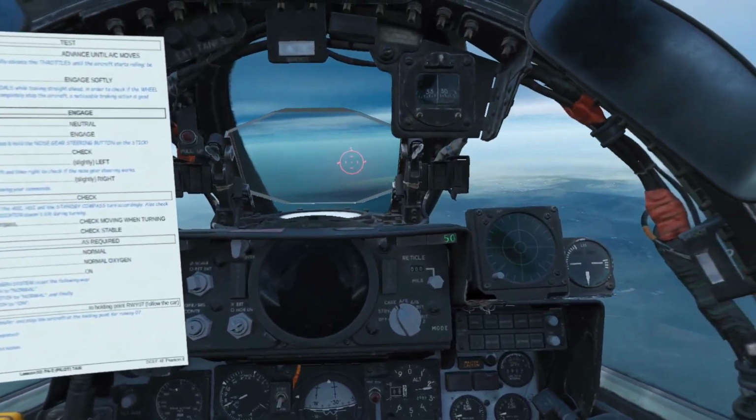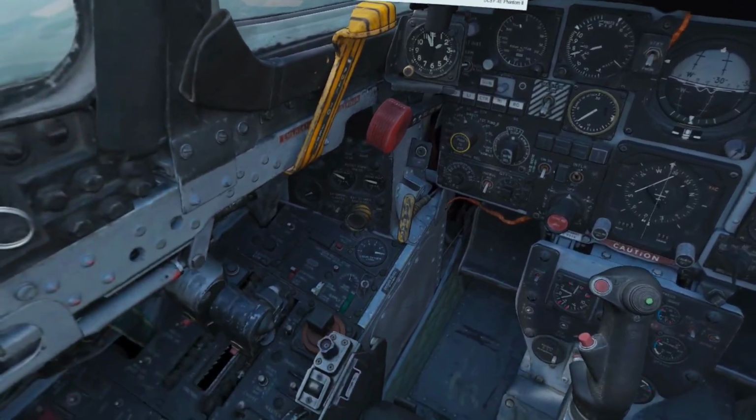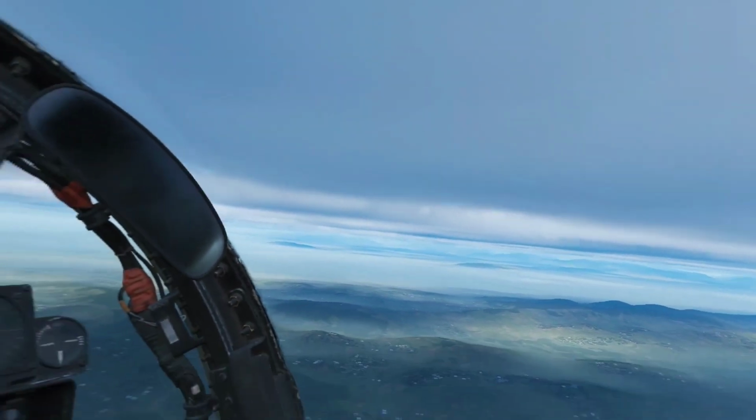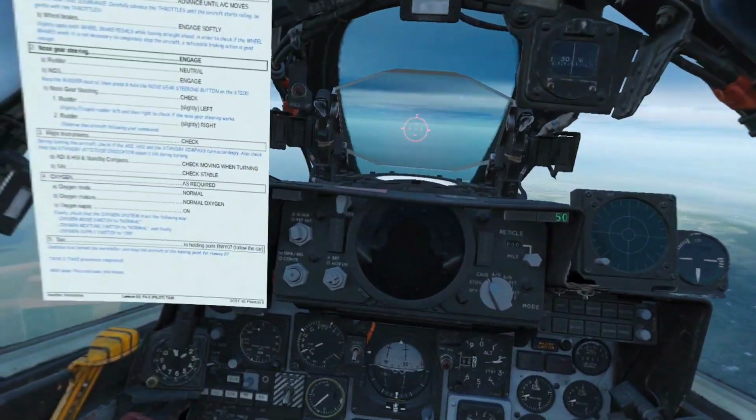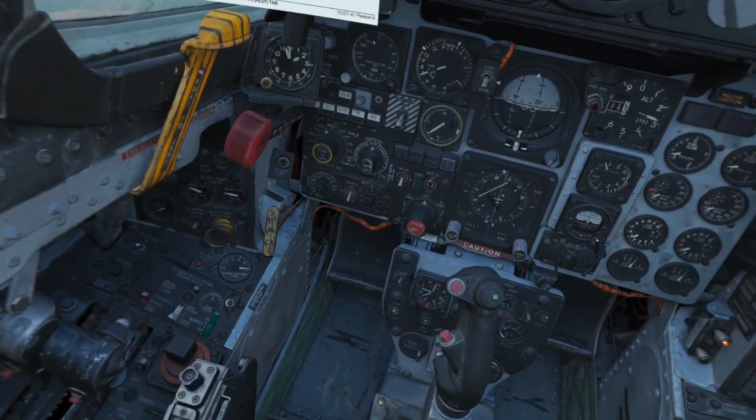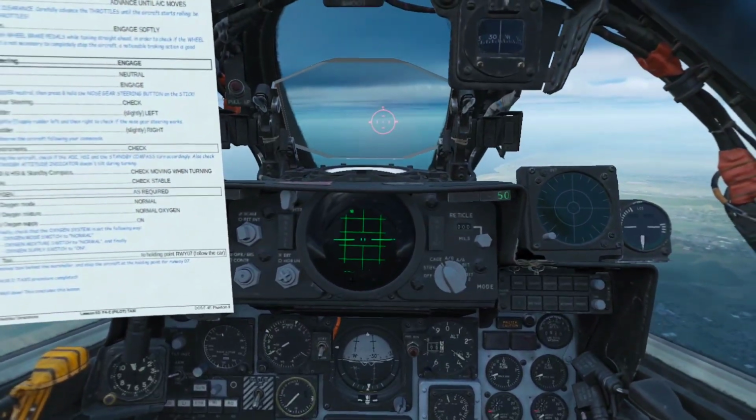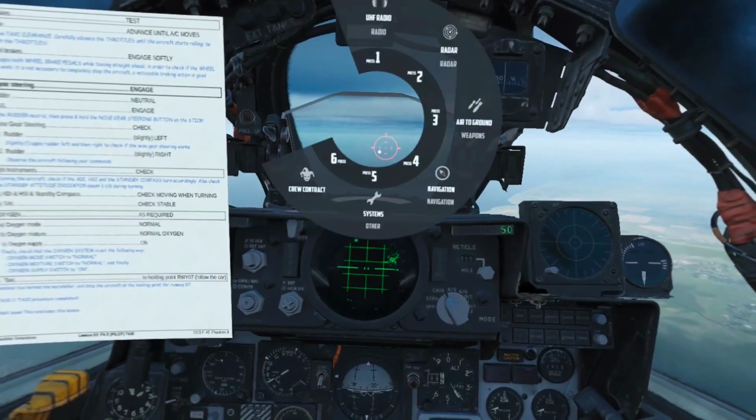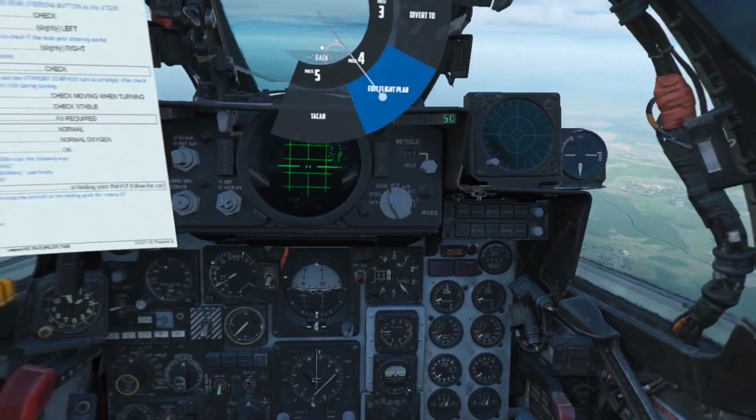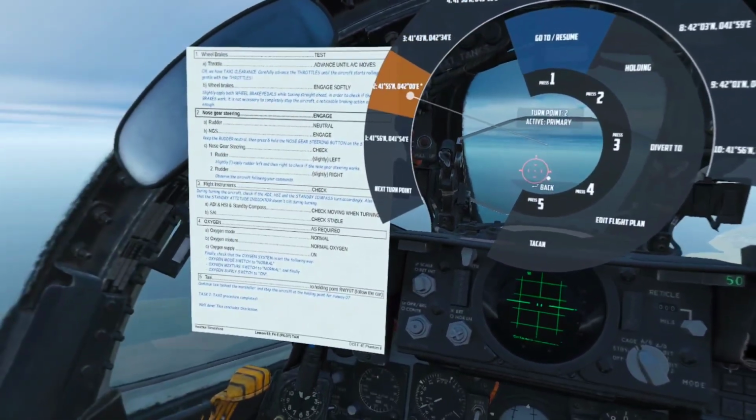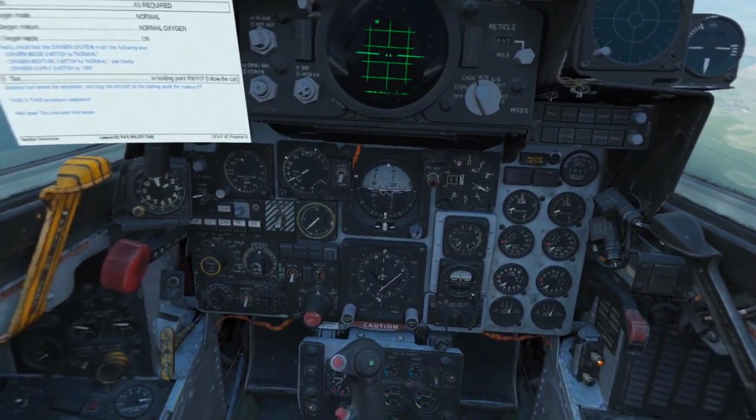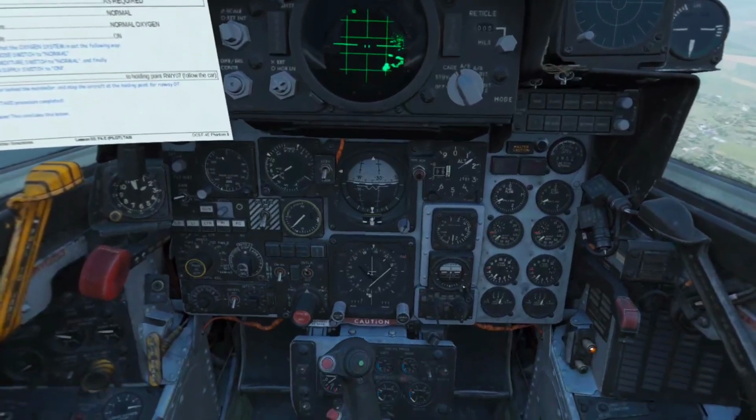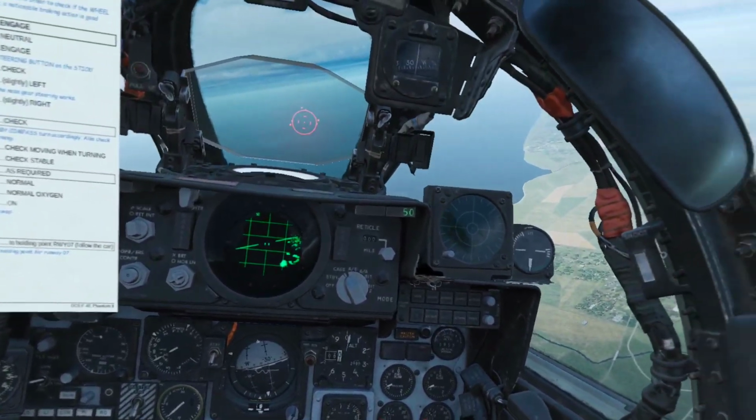Okay, so we're about 5 miles away. So where is my... I swear I can smell the hydraulics in here. So we just passed the waypoint. Let's go to 2. Is there a waypoint 2?